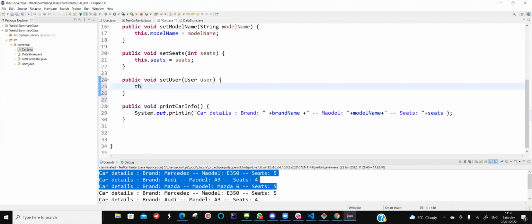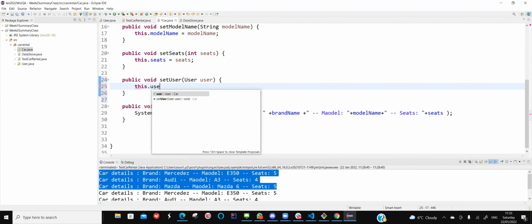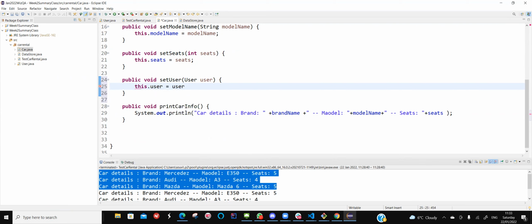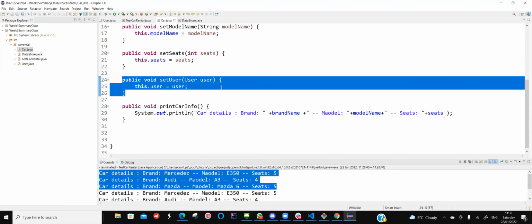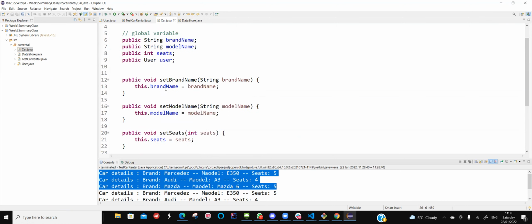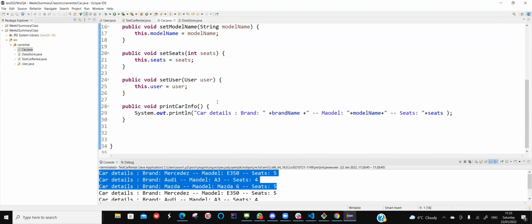This dot user equals user. Just that much, right? I'm setting the user to this car. Good. Now I'm going to make a sale so that the user can be added. Up till now, this is going to be null, right? Good. So let's do the next thing.